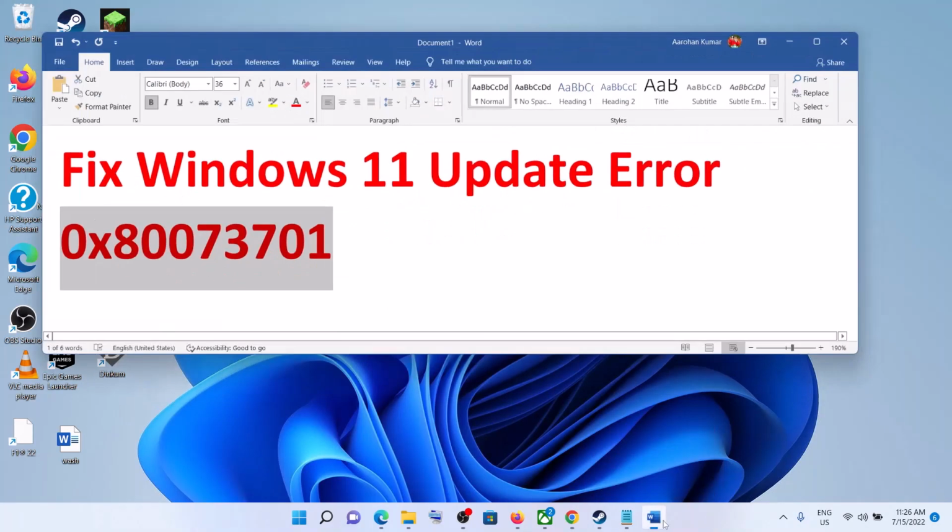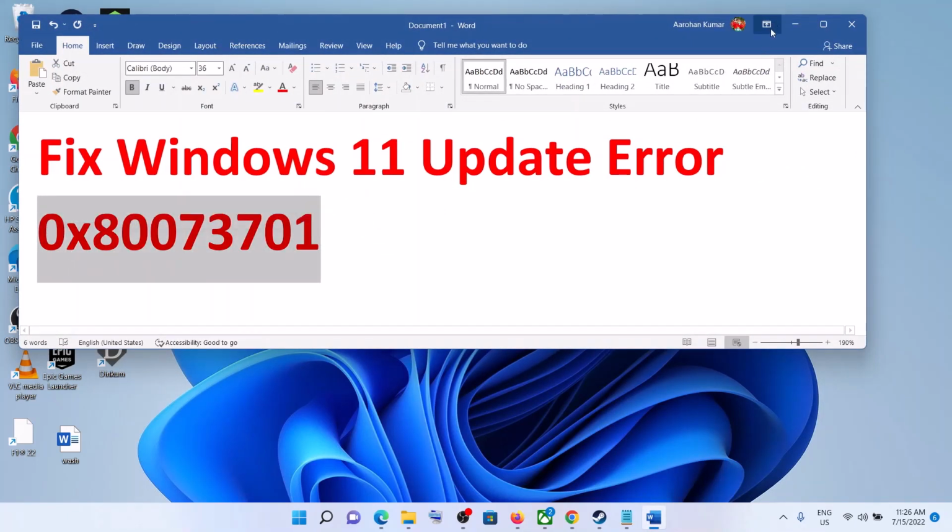So one of the steps shown in this video should help you to get rid of this error, and you should be able to update your Windows 11 without any issue.